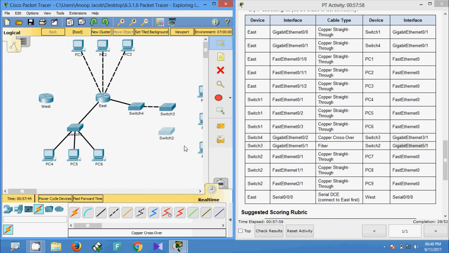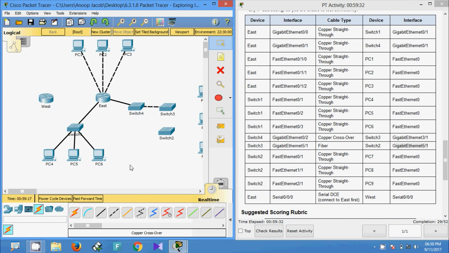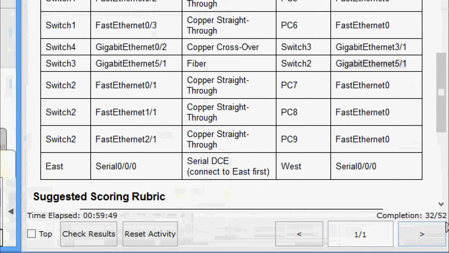Actually this is not a problem because we can add to any empty slots. So this is only for scoring these marks in this Packet Tracer activity. That's why we put in this slot. Now we will select fiber. Yes, we will come to switch 3, GigabitEthernet 5/1 and GigabitEthernet 5/1. Yes, we done that. Now we will see the score, 32 out of 52.